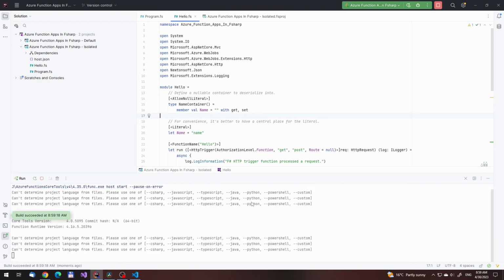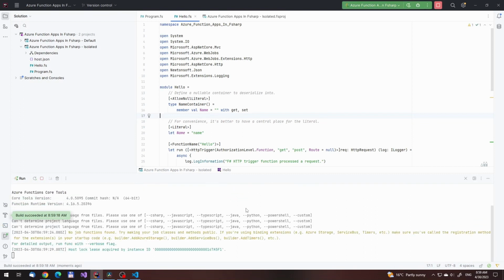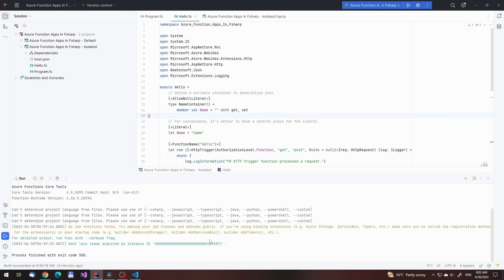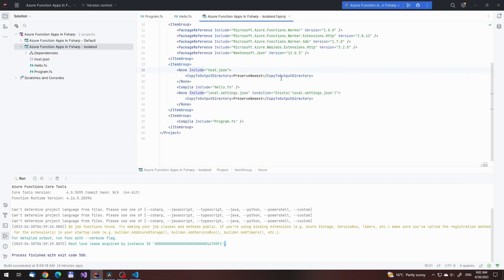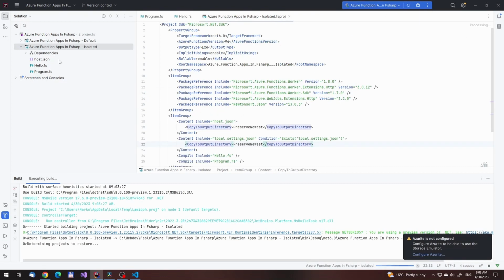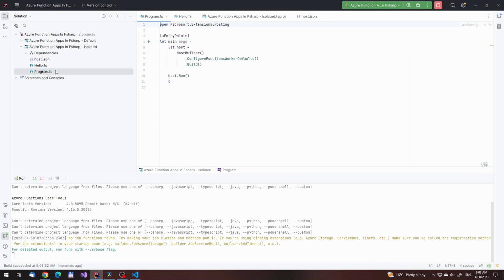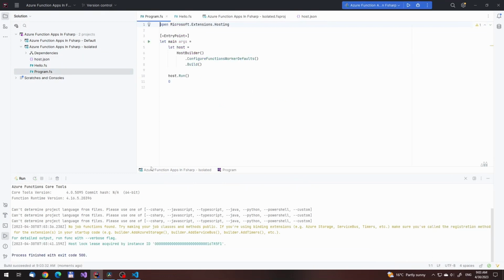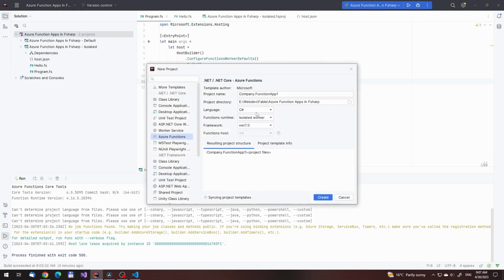Let's try running this. And unfortunately, it is a failure. In the terminal, as you can see, it is asking us to pass in the language. Where exactly? And how should we pass in F#? Let's try one more thing. We'll start a C# project and use it as a template.